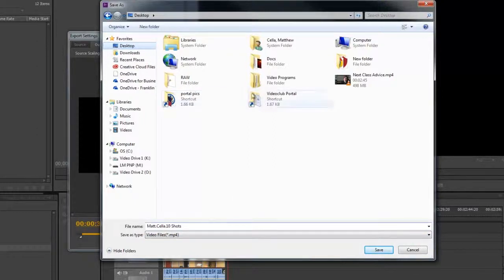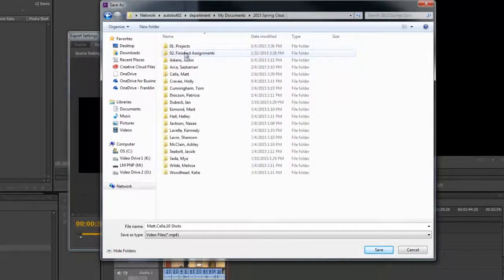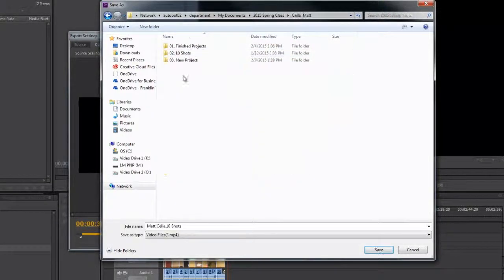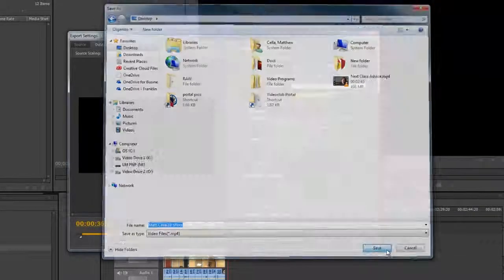In the past, I've always told you, go into your Video Club portal, go to the class, find your name, and find the project, and save the project in here. But in this case, I don't want you to do that, mainly because our network will not be able to handle your rendering. So we're going to go to the desktop and save it in here. Got my name, got the name of the project, I'm good, I hit save.